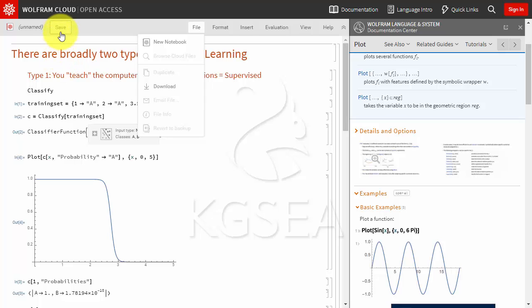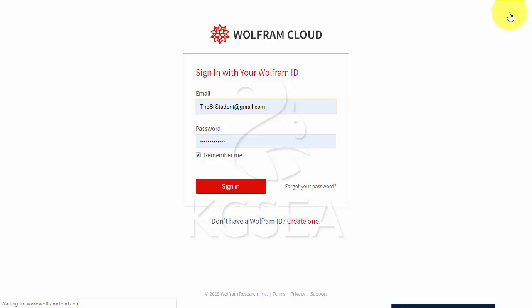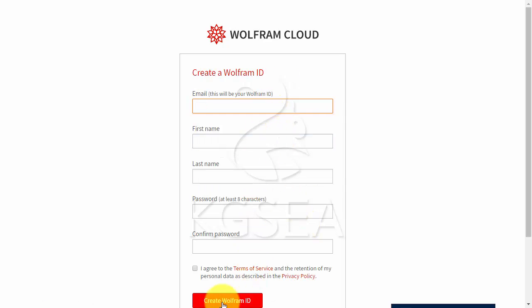And here's the Save button. But you cannot use this unless you log in first. So you need to sign in. But you need an ID and password to sign in. If you don't, you can easily create one here. Press this and fill in and create Wolfram ID. Then you will be signed in no time. So please do that if you want to save your work.